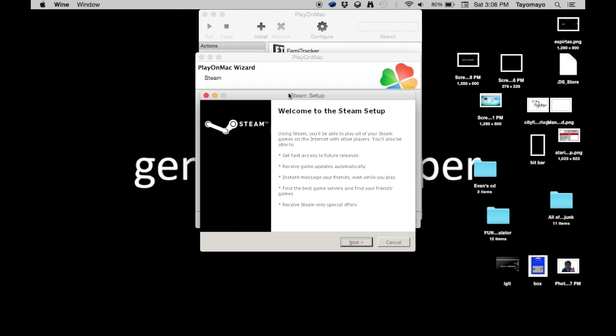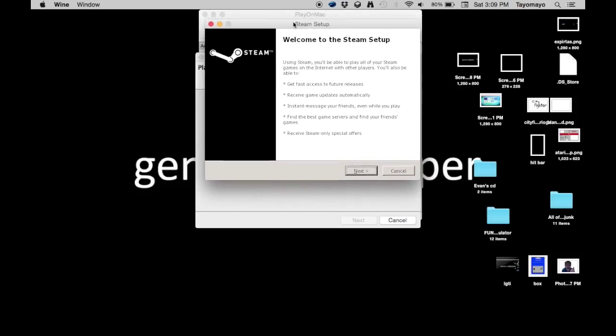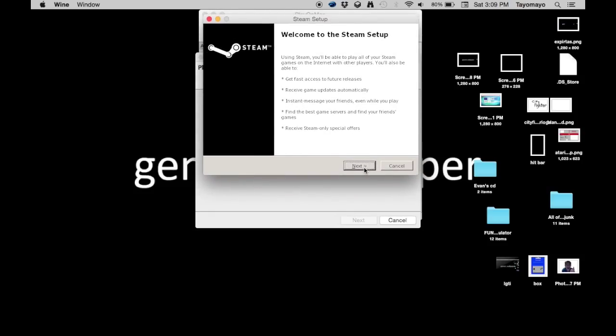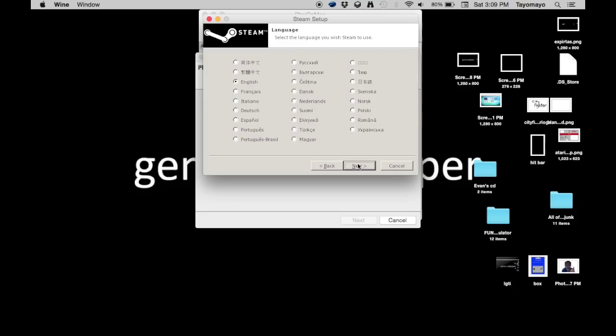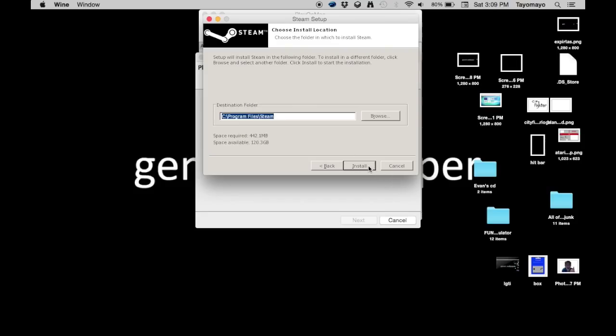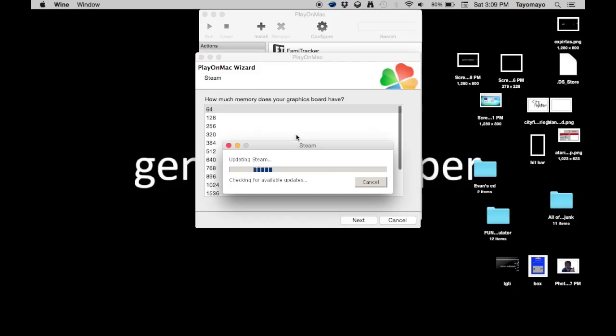It will install some stuff. It's going to ask you to install some fonts, which I already have installed, but that might take a while. It'll bring up this prompt for the Steam setup, so you hit next. You accept the license, English, you install it there, it will install, and then you can run Steam.